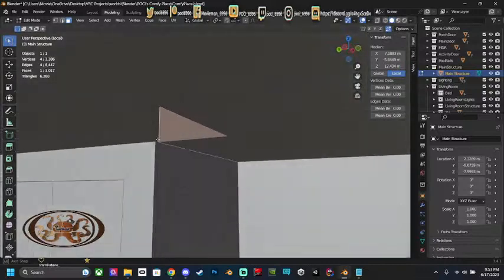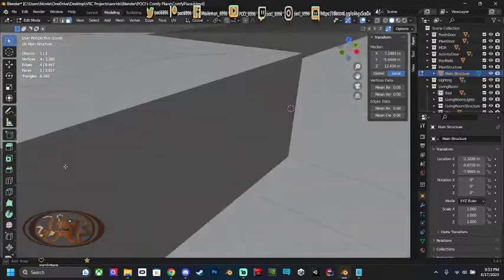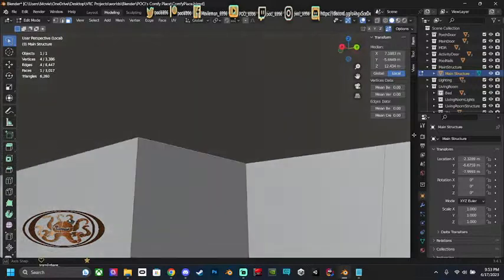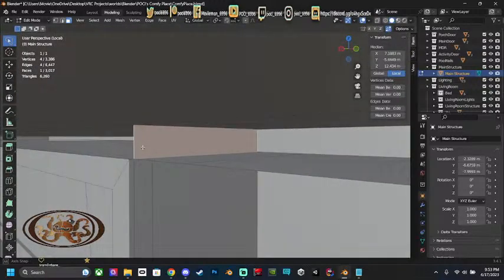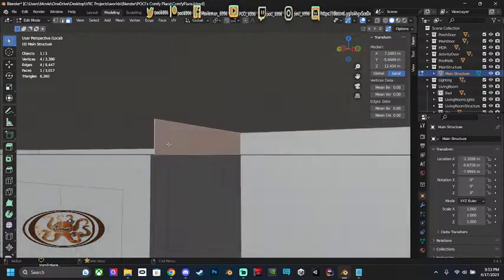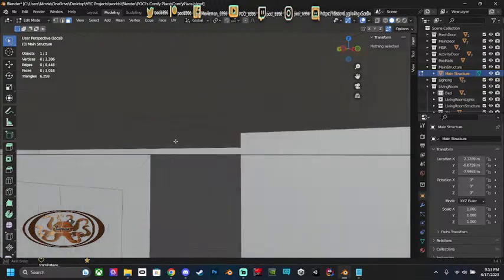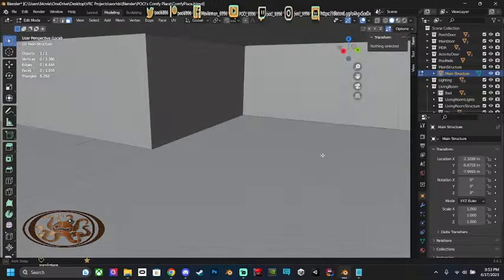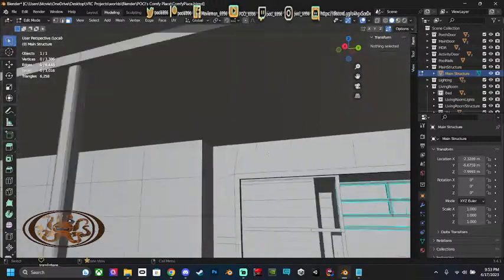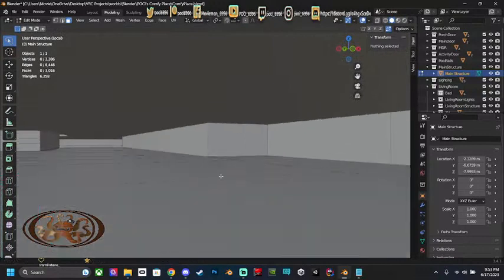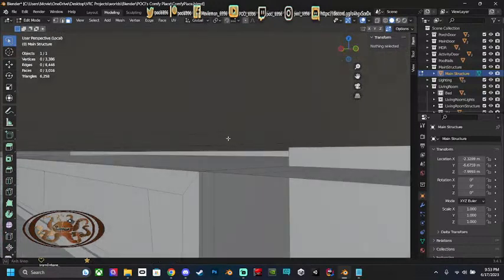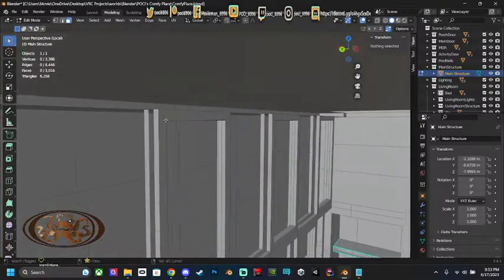Completely unnecessary. That's what that is. No other faces that thing had. It was just floating there. And that, my friends, is how you find random floating stuff while you're breaking up the map.